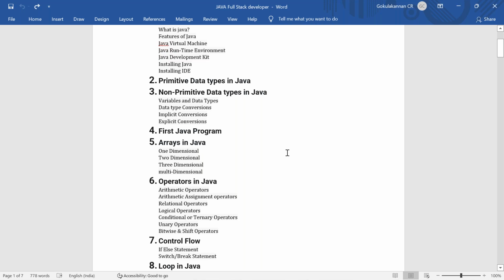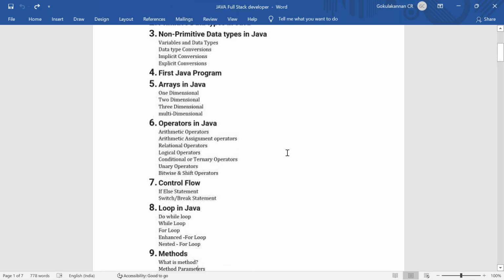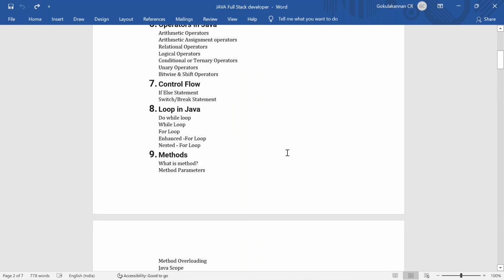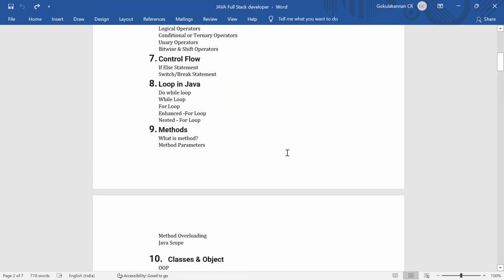Then coming back to what has all been explained so far, it's related to basic Java. This program we split into three different categories: basic Java, then intermediate, then advanced Java. So far what we have observed is related to the basic concepts. Then the next level we will be jumping to is methods and OOPs related concepts.